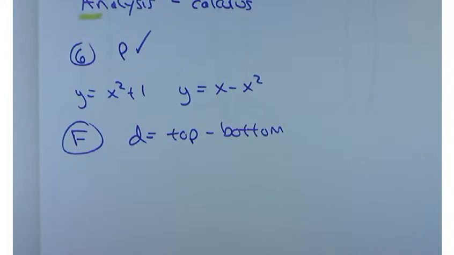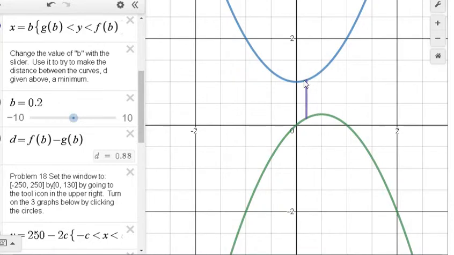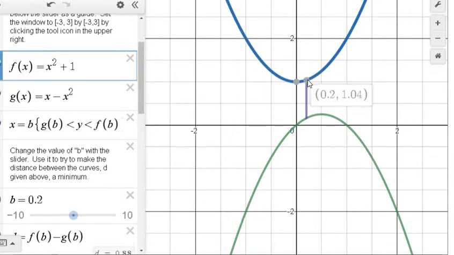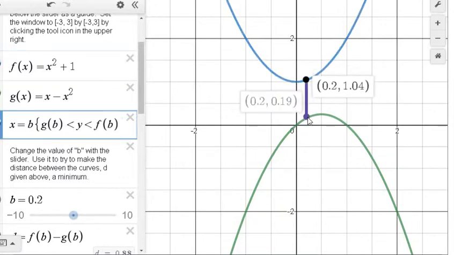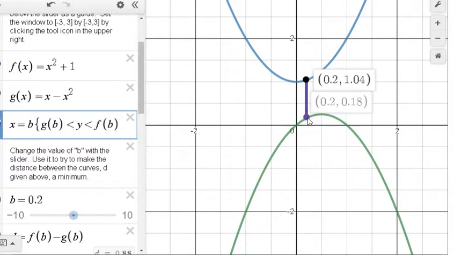And let's confirm our intuition on that. So right here, I'm at this point, say 1.04. And down here, I'm at another point, say 0.19. The distance between these two is just the difference in the y coordinates, 1.04 minus 0.19. So that's what we're trying to minimize, is that distance.